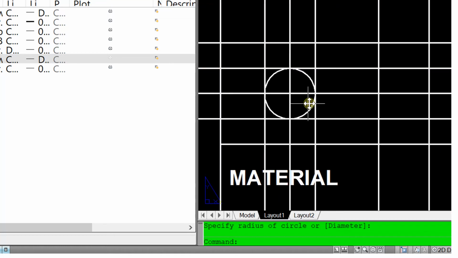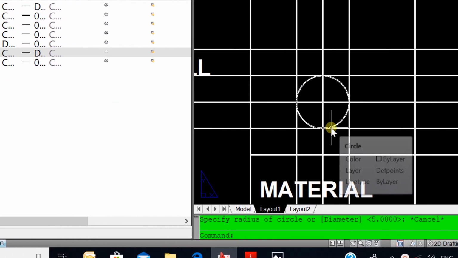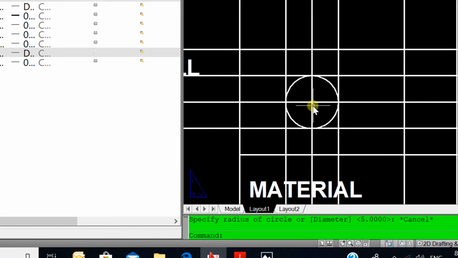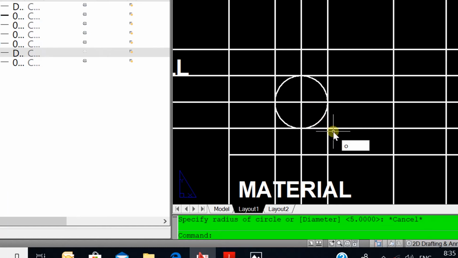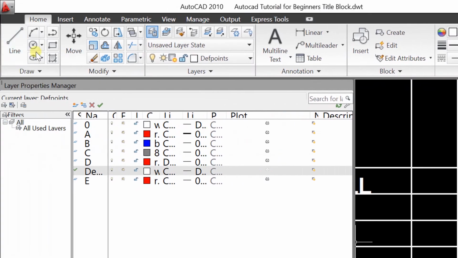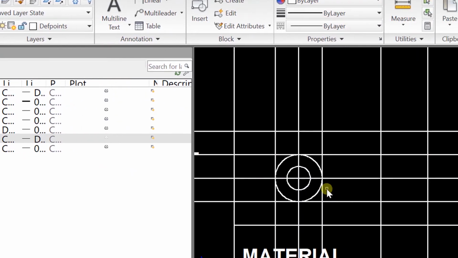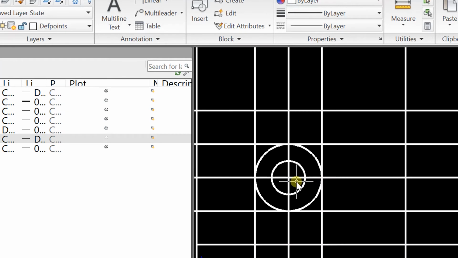Okay, then our second step now is to draw a smaller circle inside of this big circle. So this big circle is 10 millimeters in diameter. So our second circle will be 5 millimeters in diameter, so that would be 2.5 millimeters. So you can either offset by 2.5 millimeters, or you can draw your circle inside of it with the same center, and get it 2.5 millimeter radius.